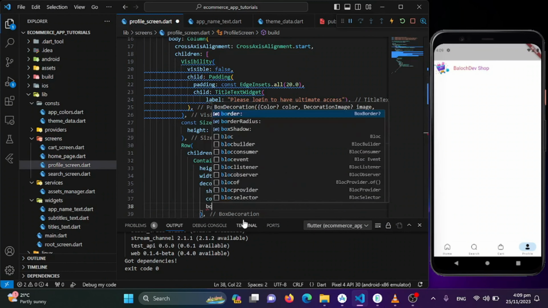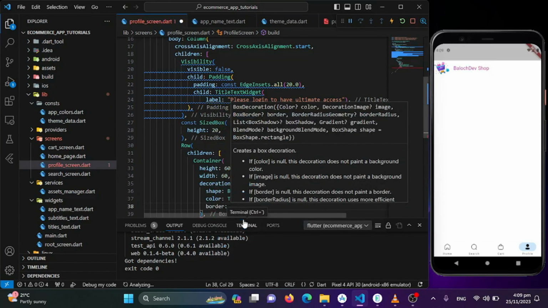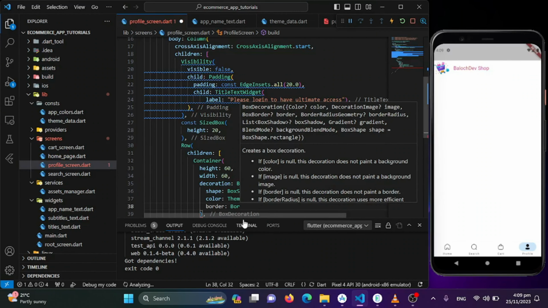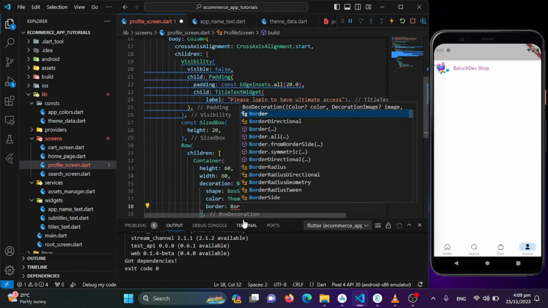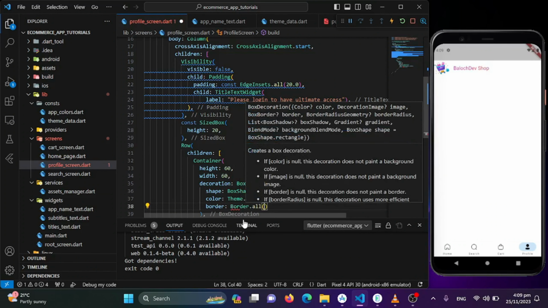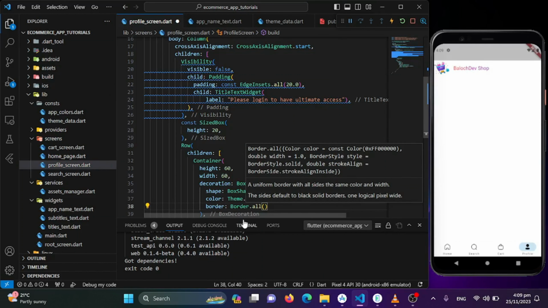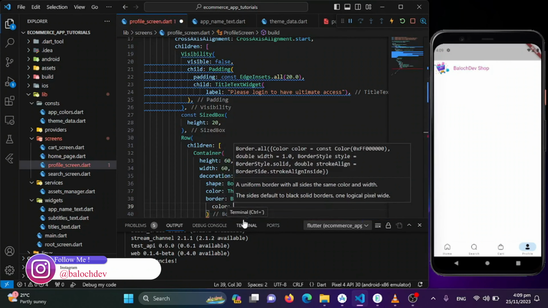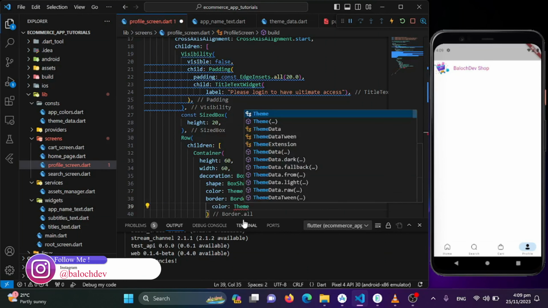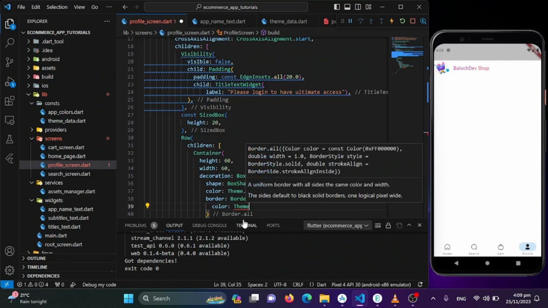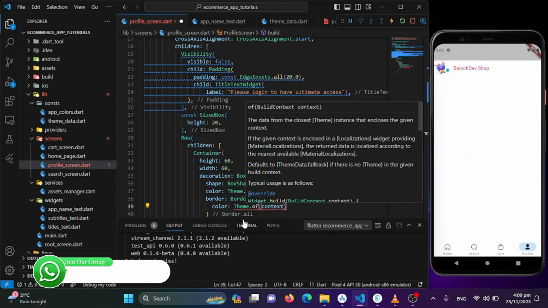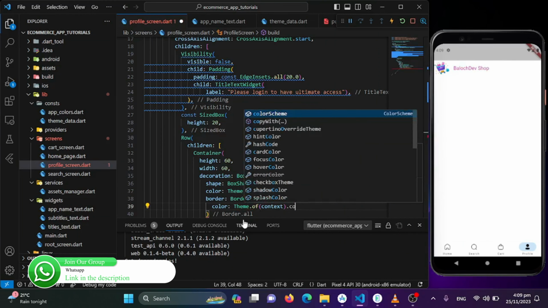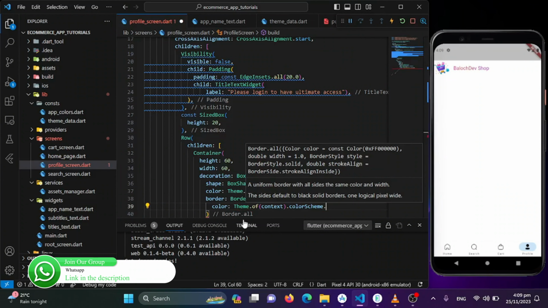And now I will be just giving it some kind of borders. Here we will just give border to all of sides, so we will be just using border dot all. And now I will just give it a color to the border. So for that we will be just using the color property, and this time again we will be just getting the color from the theme, which will be theme.of context and the color scheme and the background color.